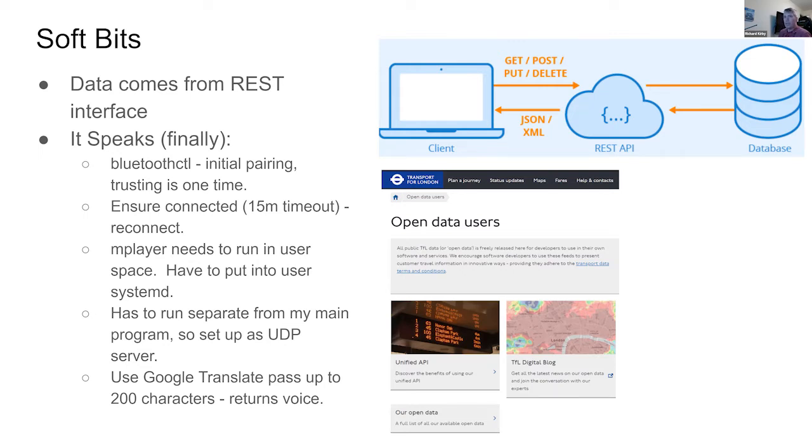So I use mPlayer to run in the user space. So you have to put it into the user systemd, not the root systemd. So it took me quite a while to sort that out. And because I'm using sudo to run the program because of the neopixels, I end up writing a little separate program to act as a UDP server to take the messages that need to be announced. Then I send that to Google Translate, which takes up to 200 characters and returns a voice file. So then you just play that via the system you set up via Bluetooth. So all that works quite well.